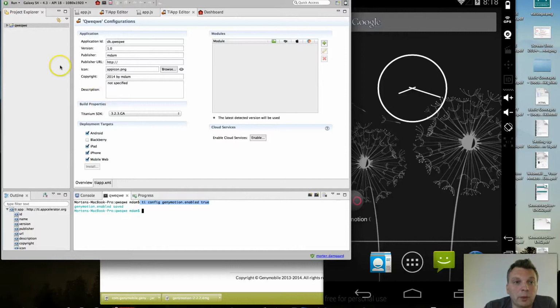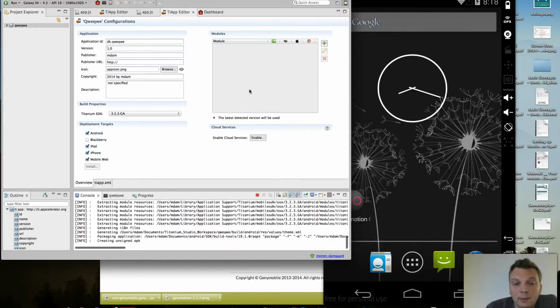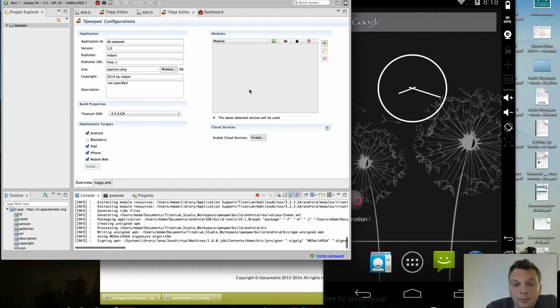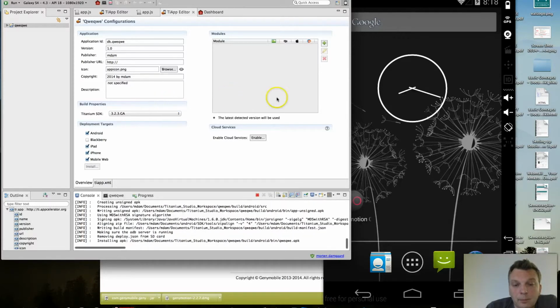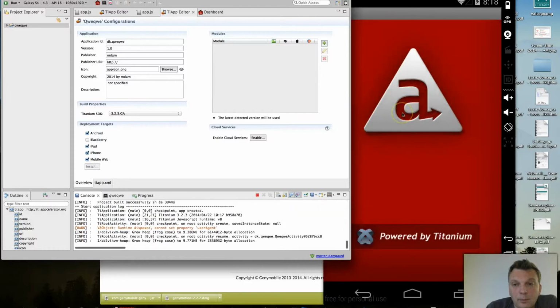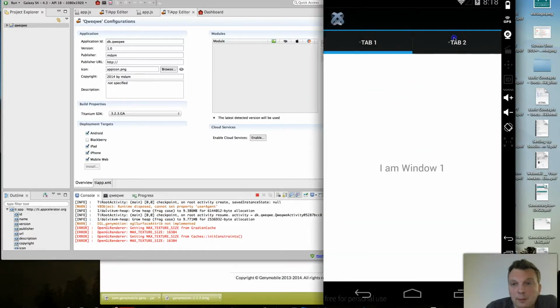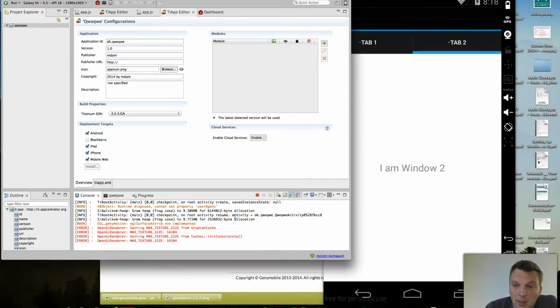And we can try to run my project, which is just a default project without anything else. And you can see it here. It is very fast and it works very well. And that's Genymotion.